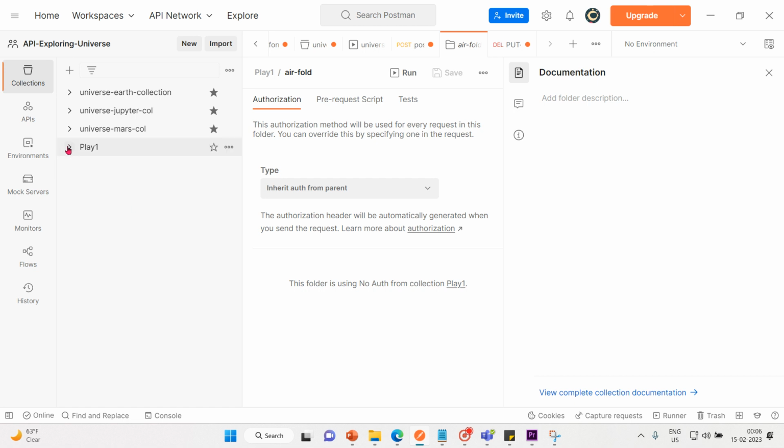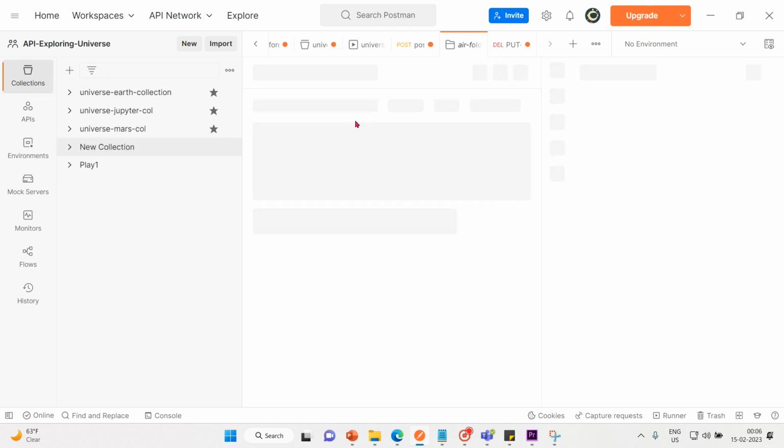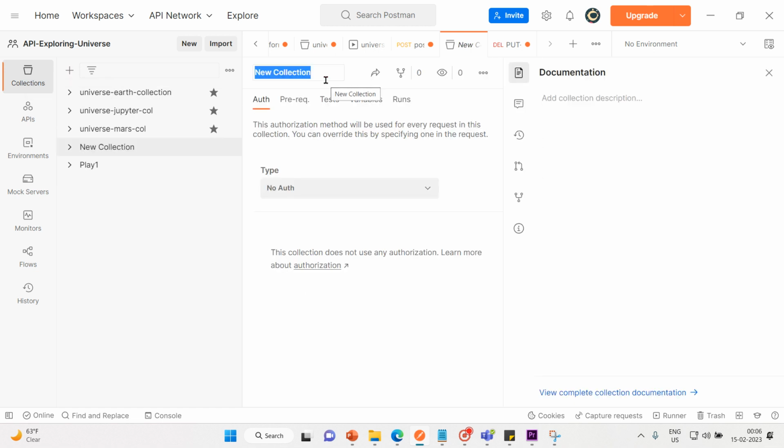The next task is to delete a collection. It's very simple to delete a collection, but before we delete a collection, let me create a collection first. So create a new collection. The name of the collection is unknown planet collection. The name of the planet itself is unknown, so that's why the unknown planet collection will be deleted, and nothing much will be added into that. It's an empty unknown planet collection.